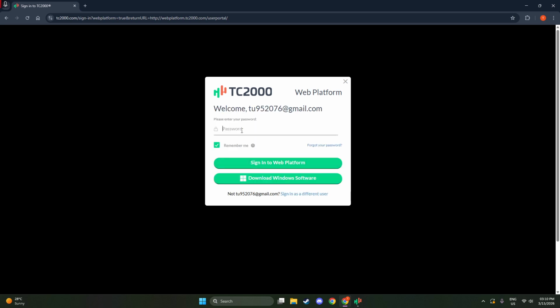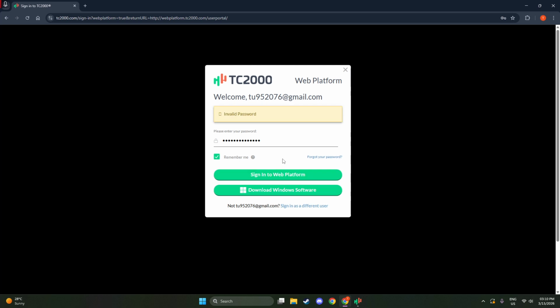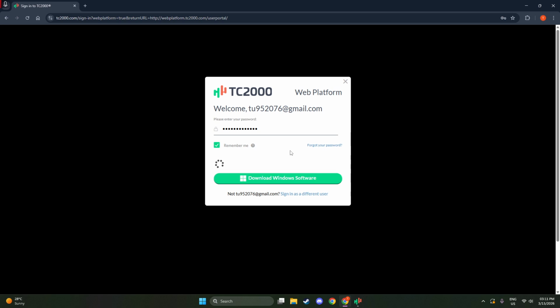When the sign-in screen appears, enter your TC2000 email or username and your password. Keep your credentials secure, avoid logging in on shared or public computers when possible, and don't save passwords on devices you don't control. If you're on a shared machine, plan to sign out at the end of your session.